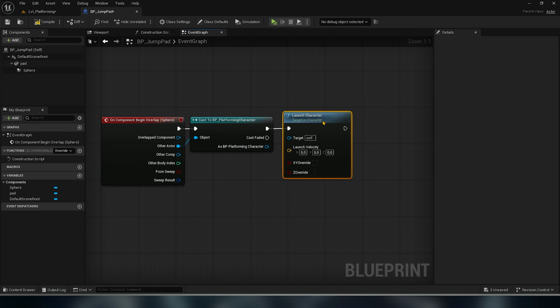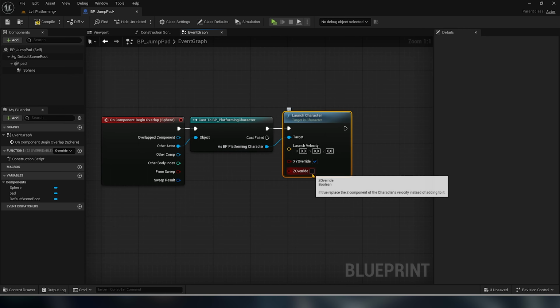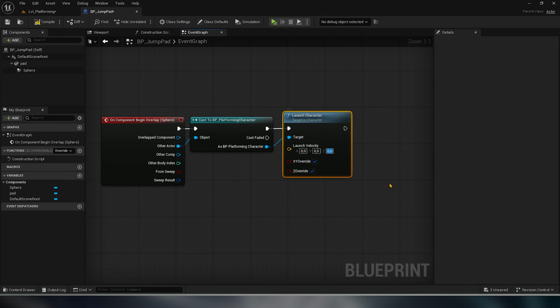This node applies a push in a set direction. Direction is up to you. Push on the horizontal axis and you get a dash. Or, like here, push on the vertical axis and pop the player up. Wire the target pin like this. I set X, Y override and Z override to true. Since we want vertical motion, enter a value on Z. That's it. Hit compile.